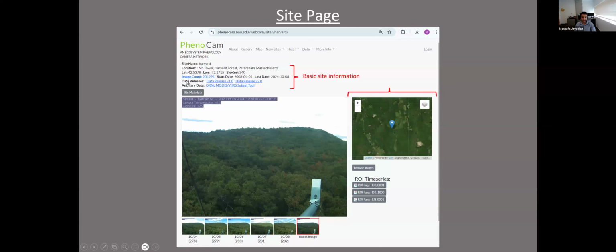On the top left, you see some basic site information here, like site name, location, latitude, longitude, elevation, the number of images. So for this site, there have been so far 200,000 images from 2008 to 2024.